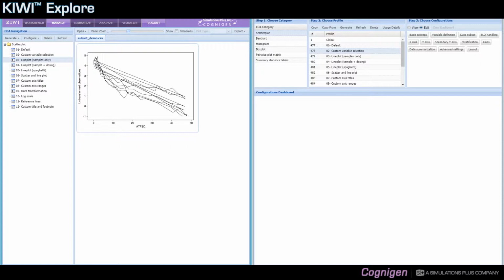KIWI Explorer will connect the data in the order it is provided in the dataset. So in this case, we had 6 to 8 subjects, and the line is actually starting for one subject, going through the entire profile of the subject, and then connecting the end of the data of the first subject to the beginning of the data from the second subject, and so on. So you have these artifact lines that are showing up here.